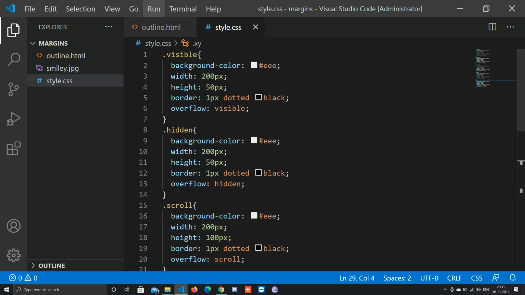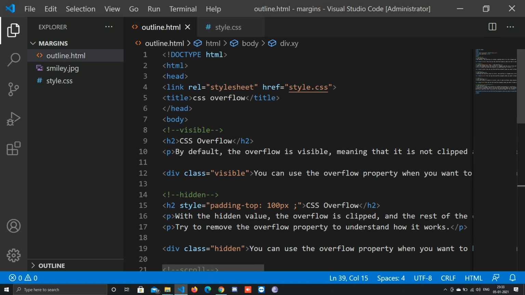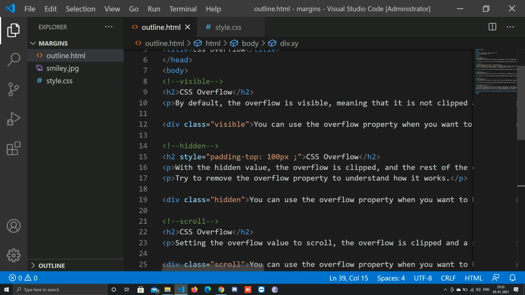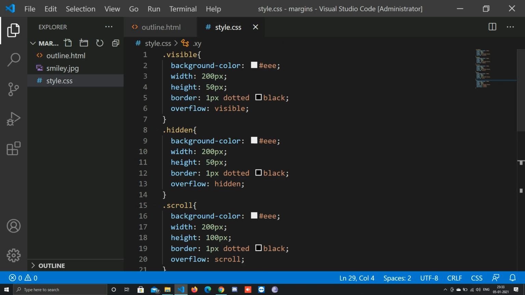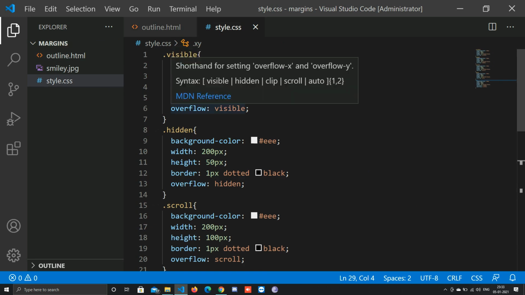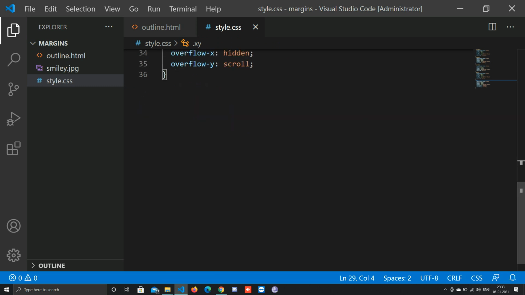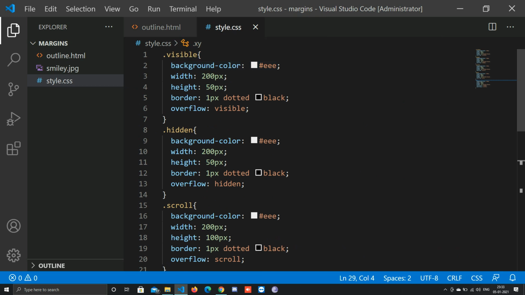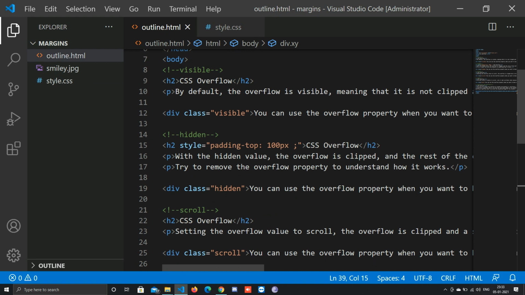I have linked the CSS file in the head section of the HTML file. And in the body section, I have written different divs which will display the different values of the overflow property. And in the CSS file, I have styled those divisions using the overflow property. So this is the content that will appear on the browser, which is written in the HTML file.